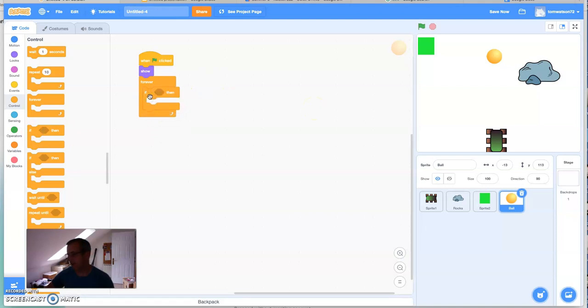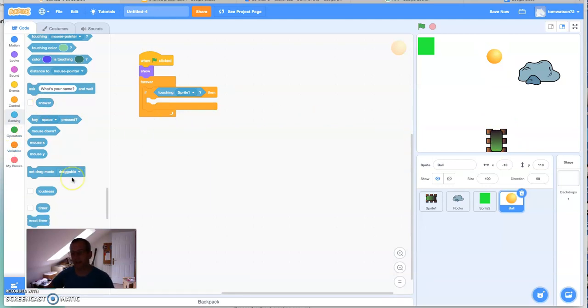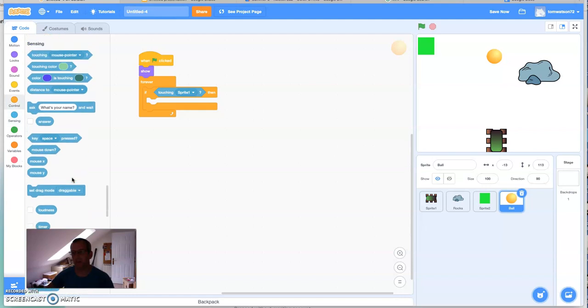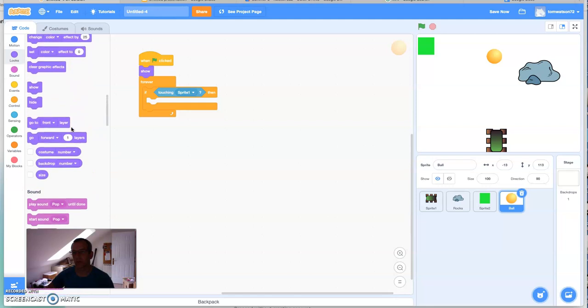So if the ball is touching this sprite, so sensing, so if touching sprite 1, so those two come into contact, I want it to vanish. So that's going to be under looks and hide. So if that happens, hide it. Now, the other thing I want to do is I want the computer to remember that that event's going to happen. So at this point, I'm going to create a variable.